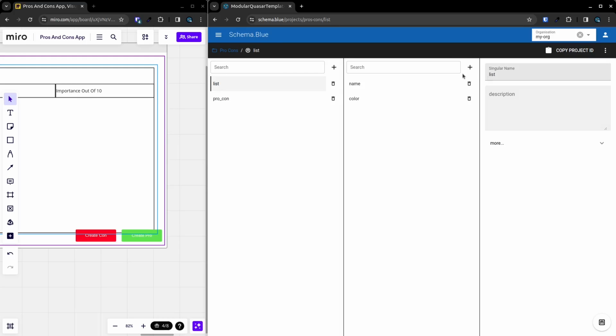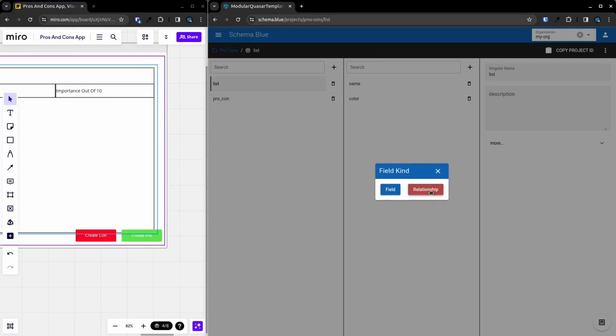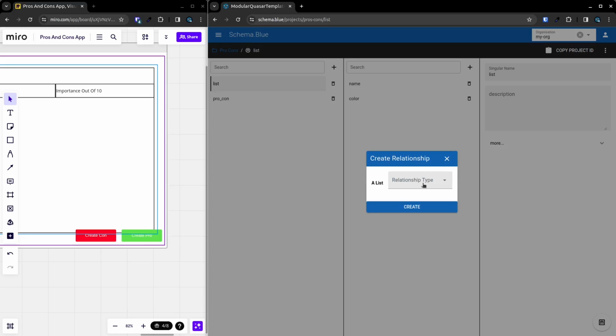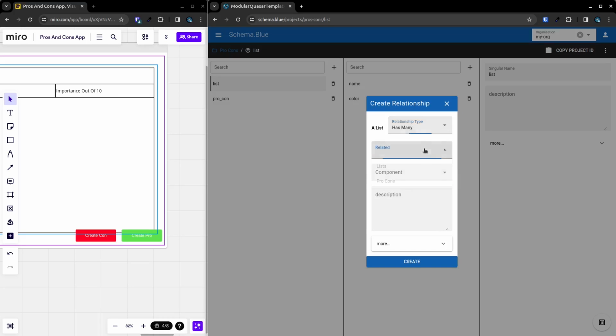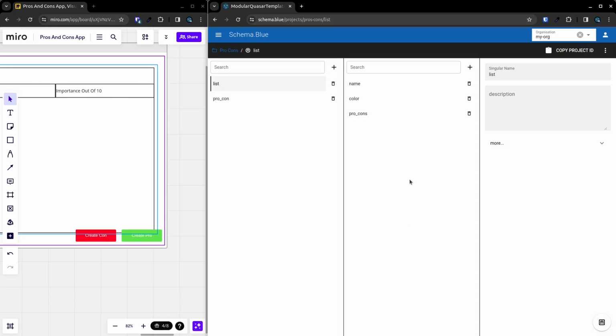The other thing we want to have is a relationship. So a list has many pro cons. So let's go here and say relationship. A list has many pro cons. And there we go. Now notice if I go to pro con, it's also done the inverse of that relationship for us. So a pro con belongs to a list. So those two relationships basically work on both ends when you define them.